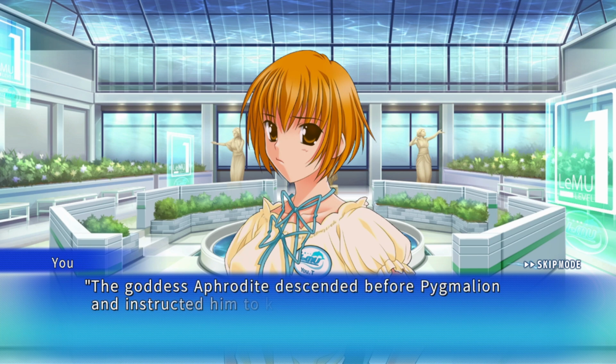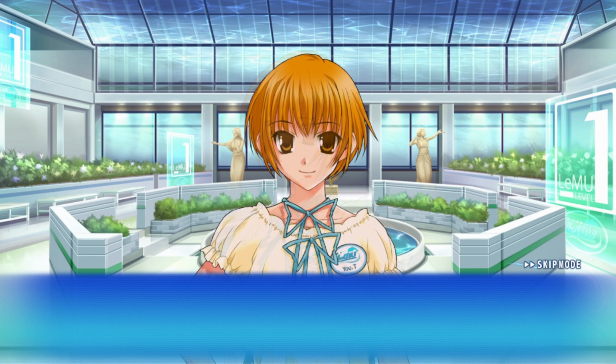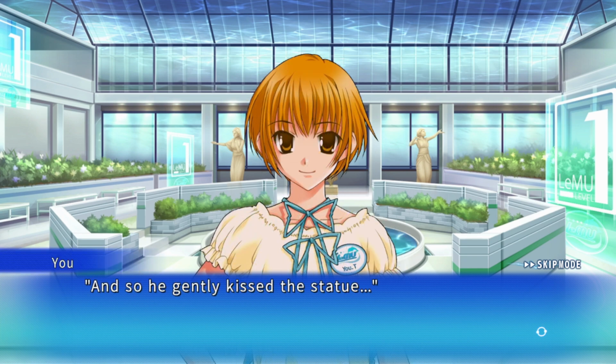The goddess Aphrodite descended before Pygmalion and instructed him to kiss her with all his love. And he gently kissed her statue.